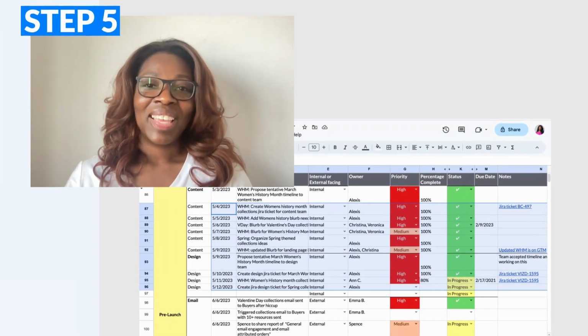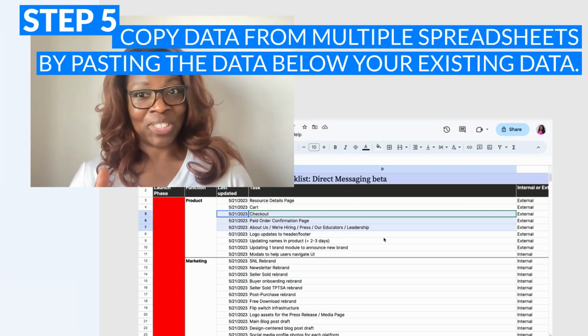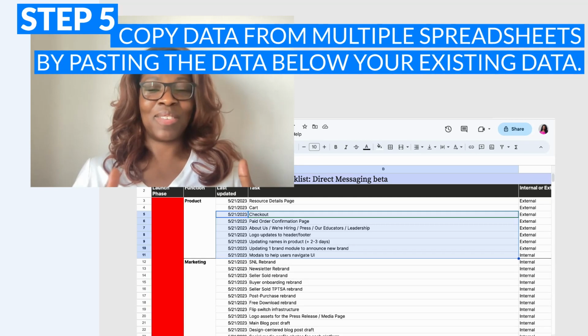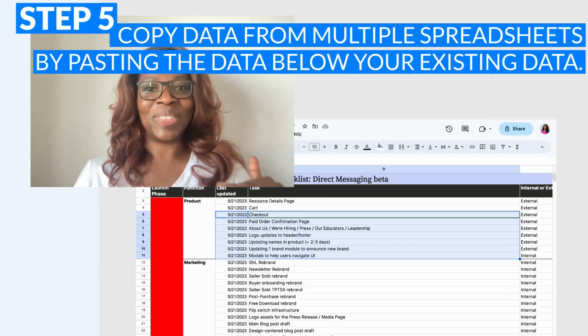Step 5. If you want to copy from multiple spreadsheets, just paste the data from your subsequent spreadsheets in an empty cell of the first column in Visor, below your existing data.